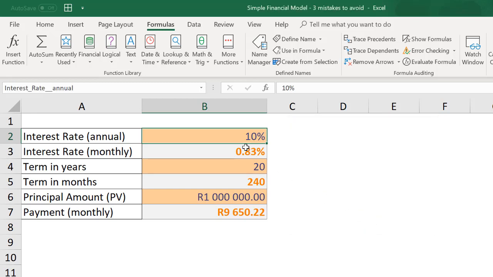When we click OK, you can see in the name box we've got interest rate annual, but our formula just underneath still says B2 divided by 12. So it's almost like on a map. The one is a GPS location, the other is a saved point of interest. They both will get you to the same place, but it's much easier to use the point of interest.